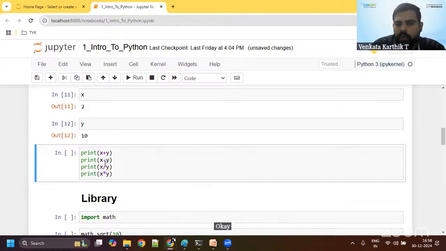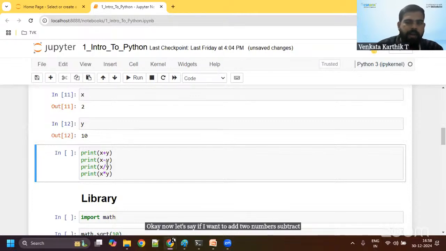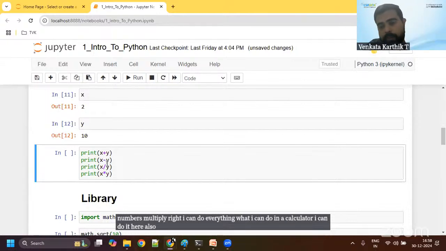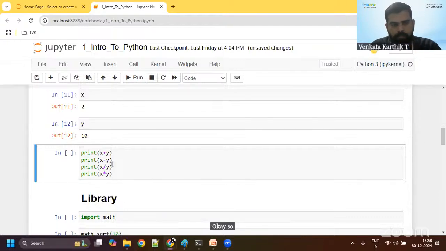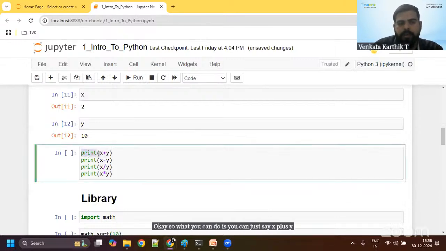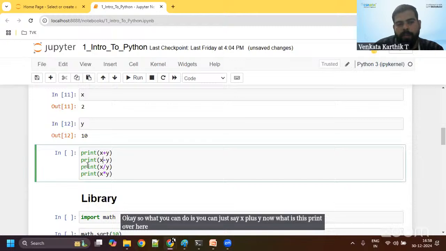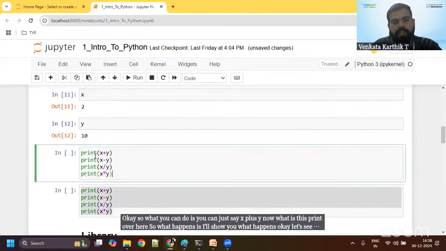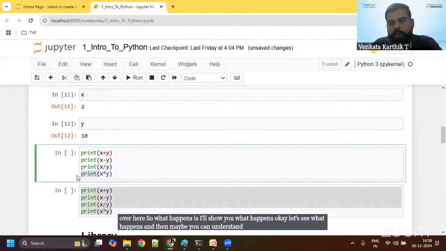Now, let's say I want to add two numbers, subtract two numbers, divide, multiply. I can do everything I can do in a calculator here also. This is like a simple calculator for you. So what you can do is just say x plus y. Now, what is this print over here? Let's see what happens and then maybe you can understand what it does.